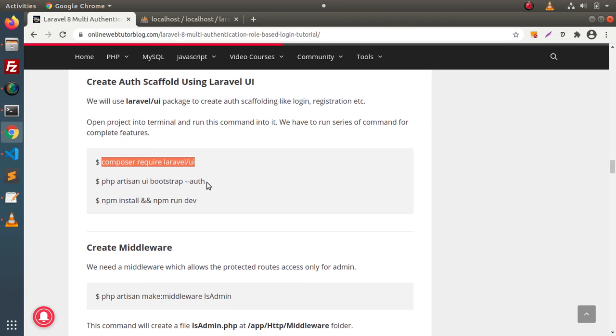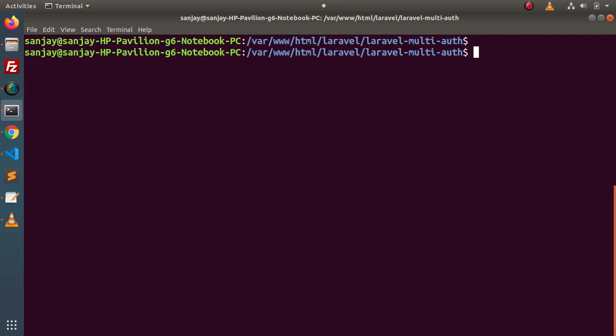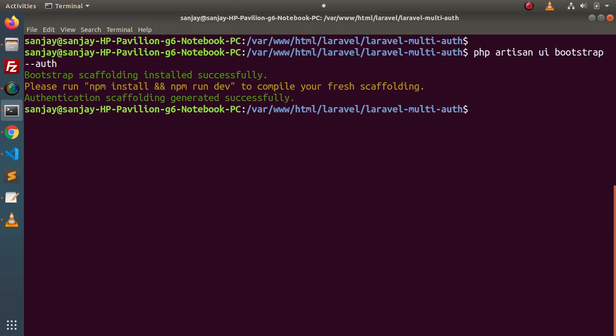Back to the article. Now next we need to run this command to generate our scaffolding files. Go here, pressing enter. Bootstrap scaffolding file installed successfully. Now next we need to run these commands like npm install and npm run dev.